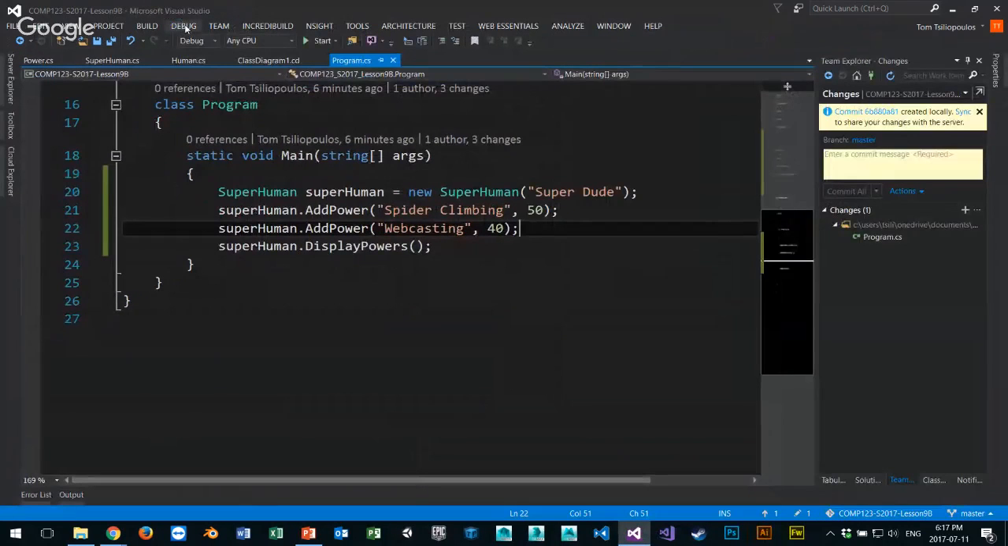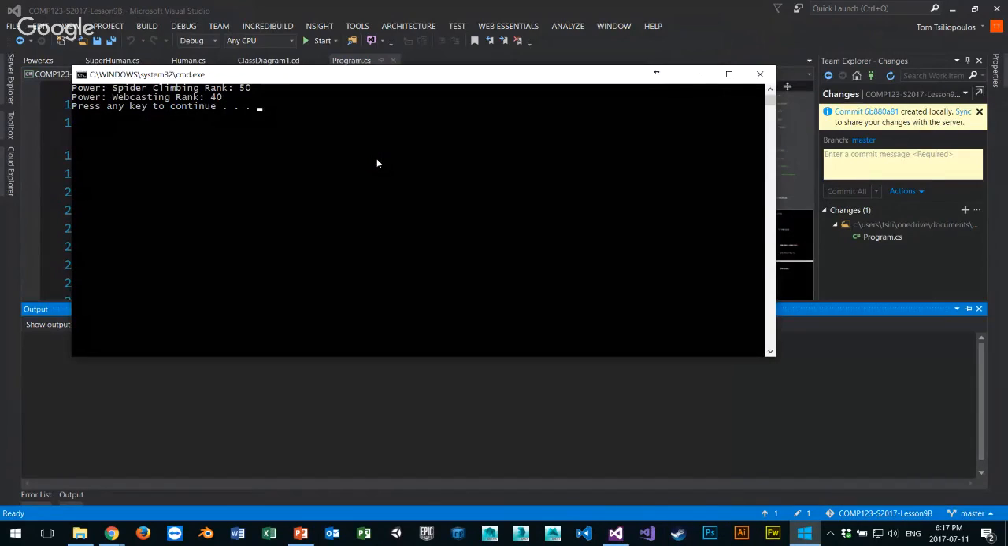Let's see what happens if I press Control F5. You should see power spider climbing rank 50, power webcasting rank 40. Right now, that's all we have. I can see how slow this is, but we're going to get there. Because remember, we're going to make a hero on Thursday and a villain.